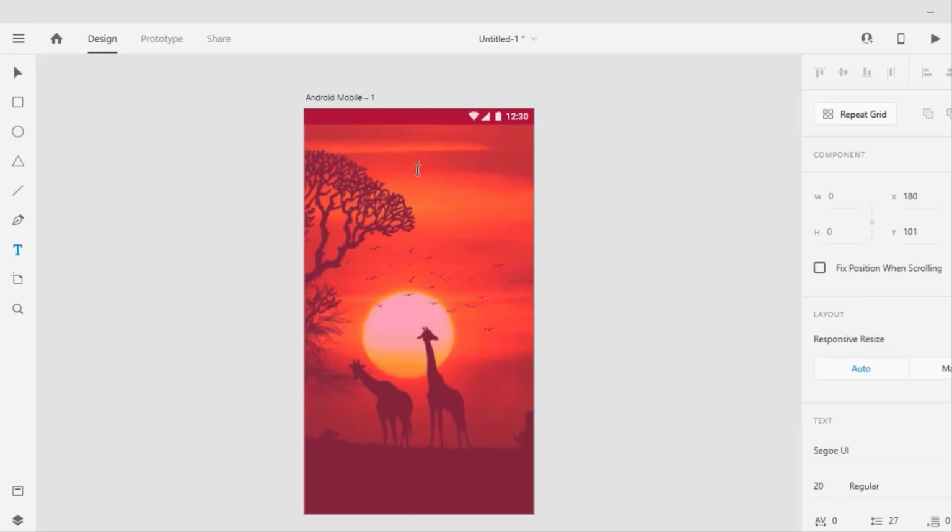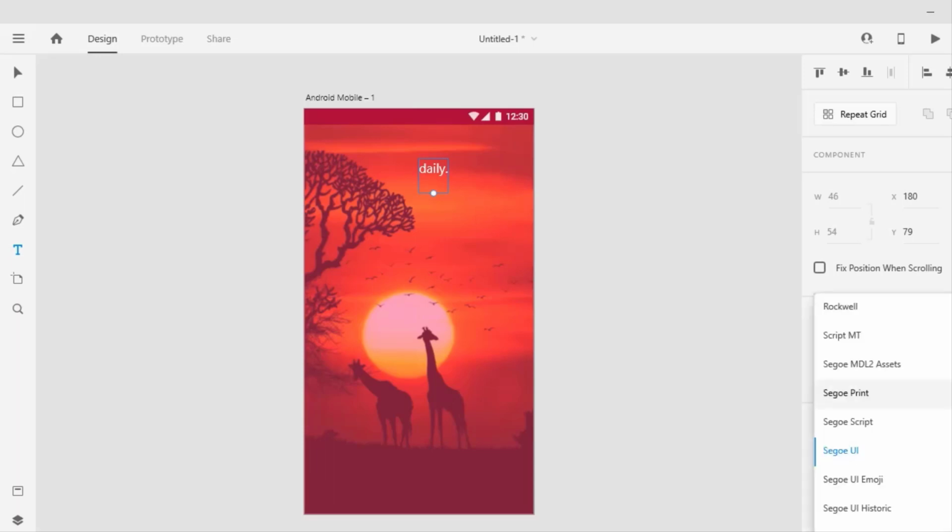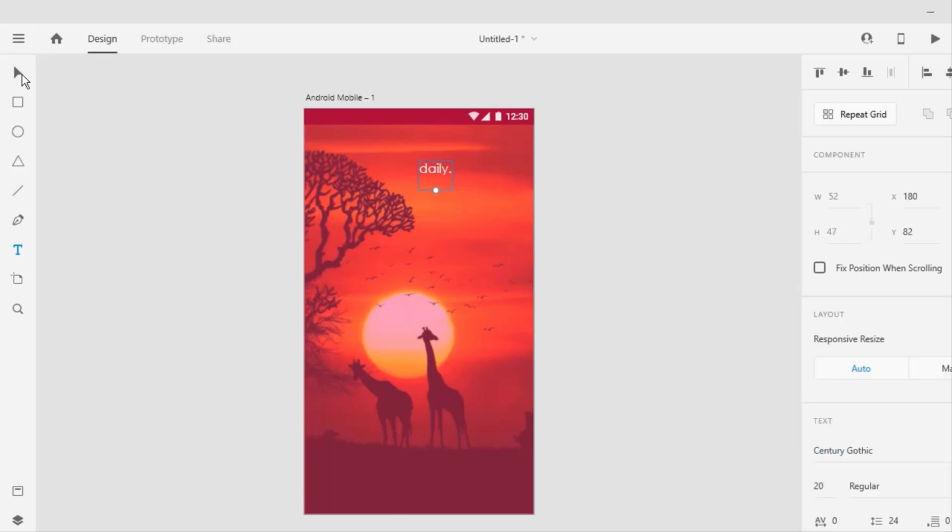Okay, now let's add the title for our app, say Daily. I will choose the font type from here. As you can see, we have multiple font types over here. I will choose Century Gothic just because I like it, but you can choose any font type you like. I will change its size to 60 and I will make it bold. To align, here we have different aligning options like top, middle, bottom, left, center and right. I will align it to center.